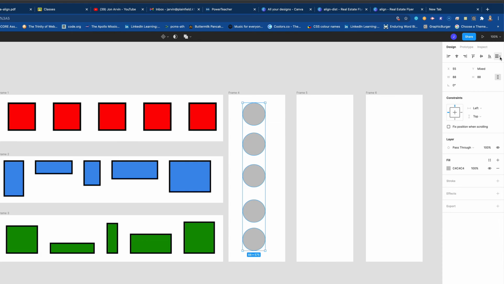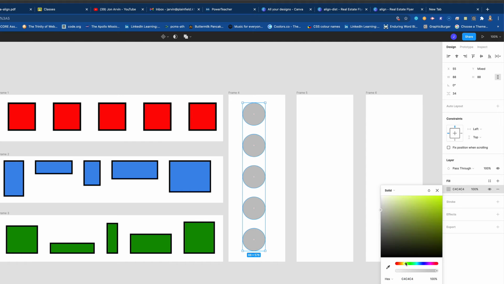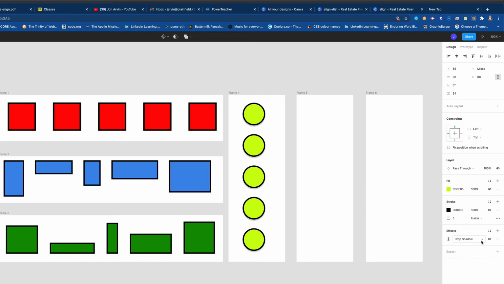And then we're going to go over to this little menu on the side and distribute vertical spacing, right? I want the same amount of empty space in between each one. So I'm going to distribute vertical spacing, and look how nice and neat and even that looks. And so I'm going to pop on here and color those a little bit, and if you feel like it, if you want to get in here and add a drop shadow or something to it, go ahead.